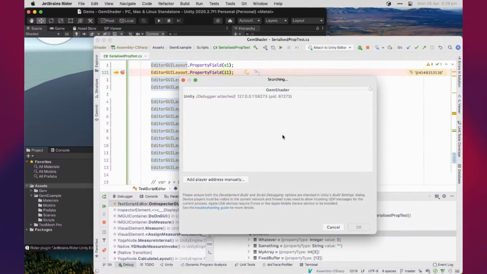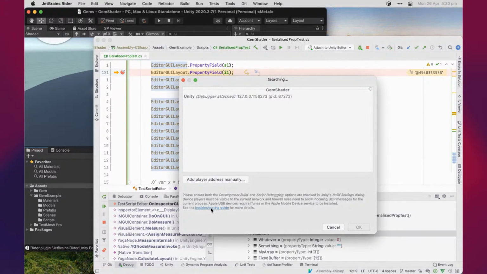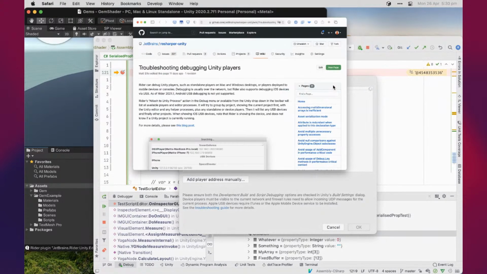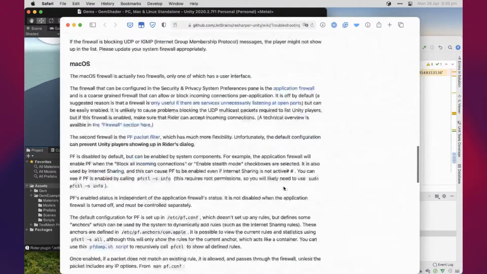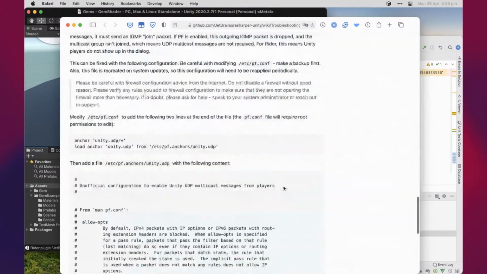Certain conditions have to be met for this to work correctly. You have to build as a development build. You have to have script debugging enabled. You have to have firewalls correctly enabled and everything. We've added a link down here in this dialog to take you to a troubleshooting guide, which has opened on another screen. It has a whole bunch of information to help you walk through that and work with that.